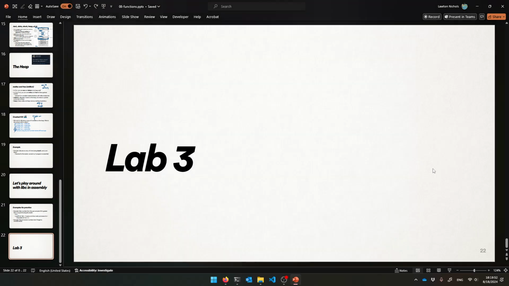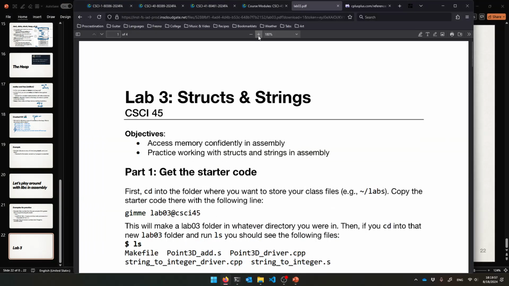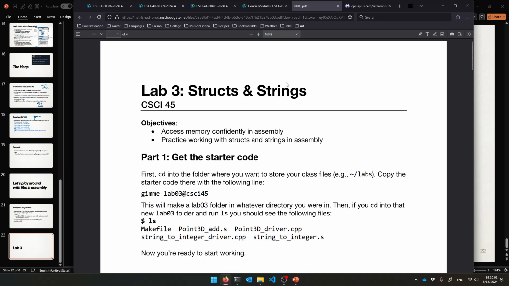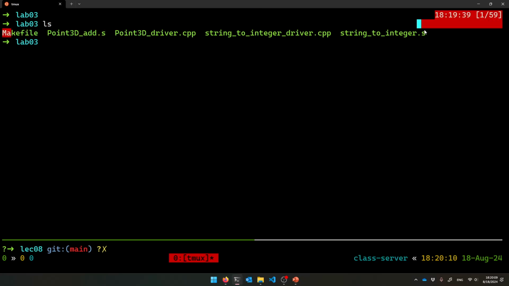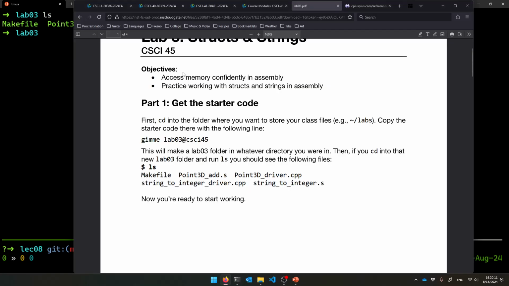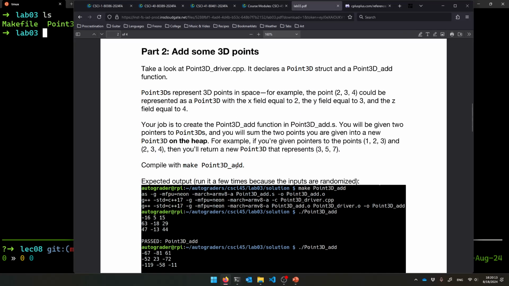All right, let's introduce Lab 3. You guys are ready for it? So let's go to that write-up. And this one is going to be about two separate things, but still kind of similar: structs and strings. All right, so let's talk about this. It's all about memory. So get that starter code wherever you want to get it, and these will be the files that you see. And yeah, let's talk about it.